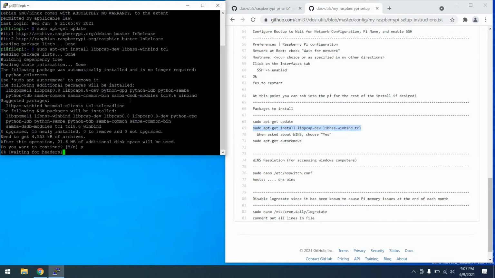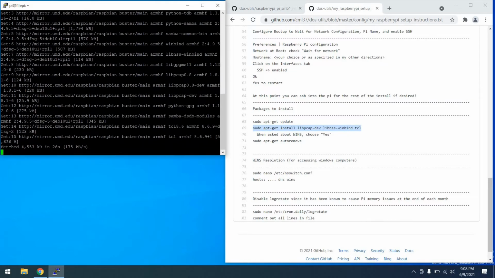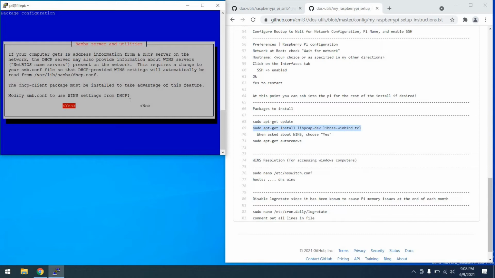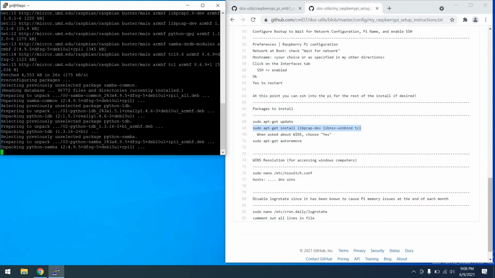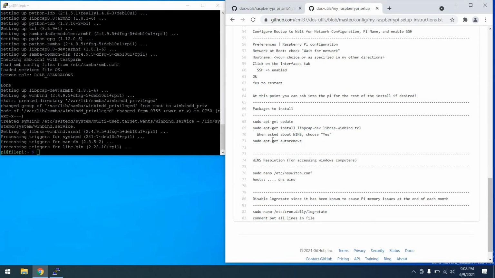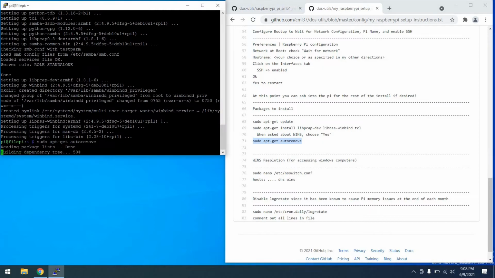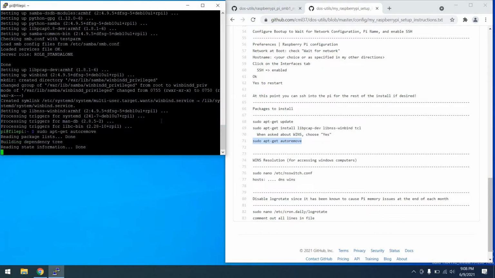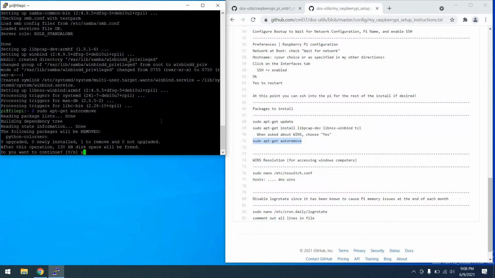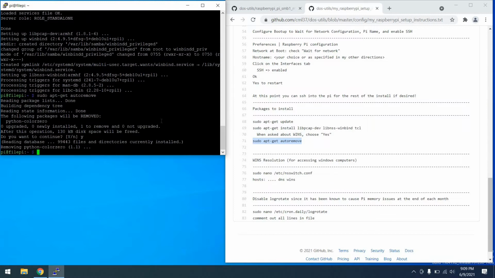So just Yes there when prompted. And when we're prompted for WinS, we're also going to choose Yes. So there you go. And finally, I'm going to install the auto remover so that packages that aren't needed will get removed. This takes a little while to run, but it's nice in that it'll find packages to get rid of.